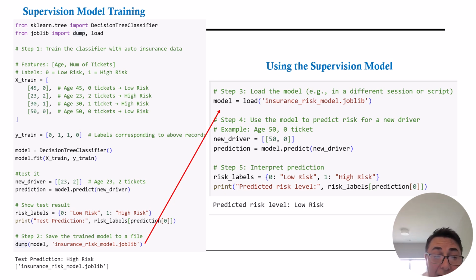And here I decipher what the 0 means, it's low risk, and what the 1 means, high risk. And based on deciphering that, I can print the result of the prediction. And in this case, 23 and 2 is a high risk.